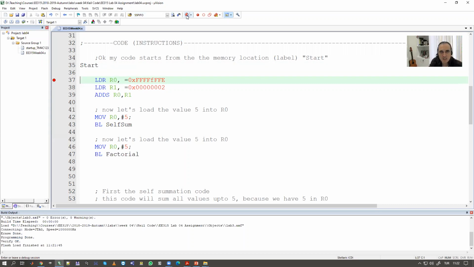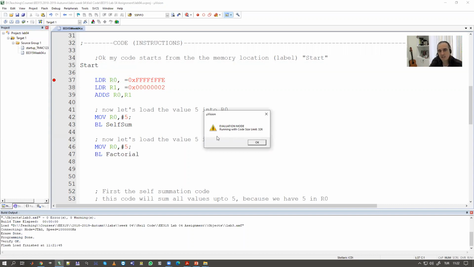So how do I do it? I use this magnifier glass icon with a D inside it, which stands for debug. I'll start the debug session. And it asks me, I'm going to have a limit of 32K because you haven't bought the program. You are poor people. We haven't bought it, but we don't need to because our programs are much smaller than 32K. But if you're going to do some professional stuff, go buy it.